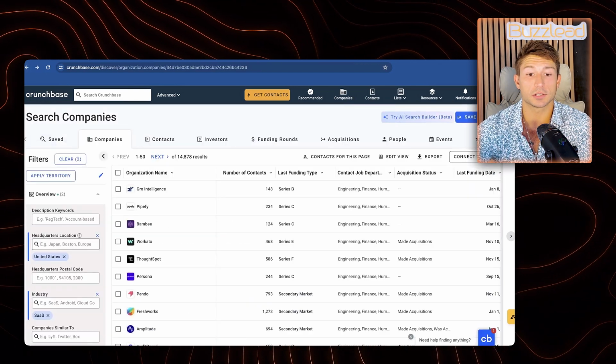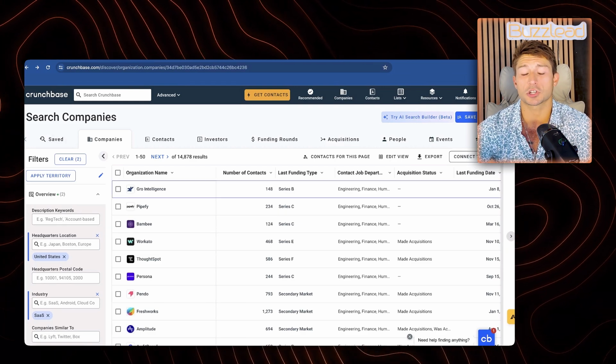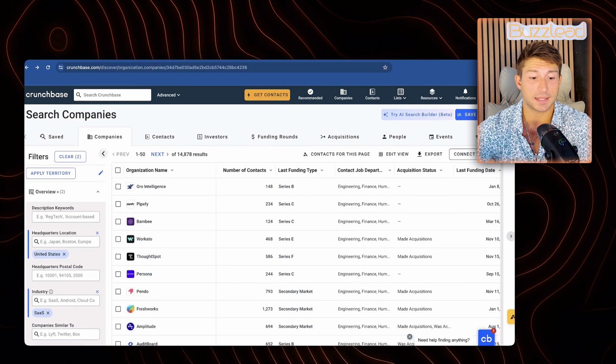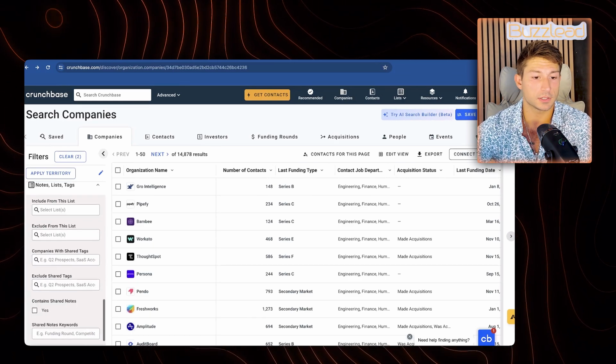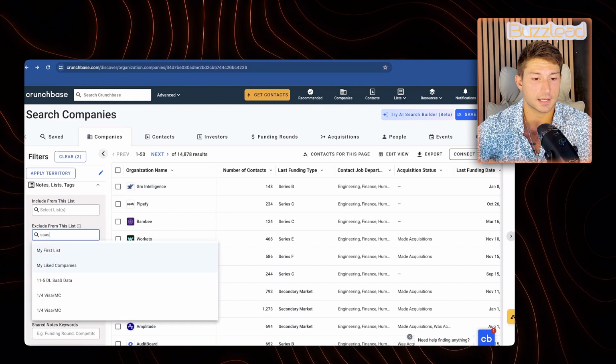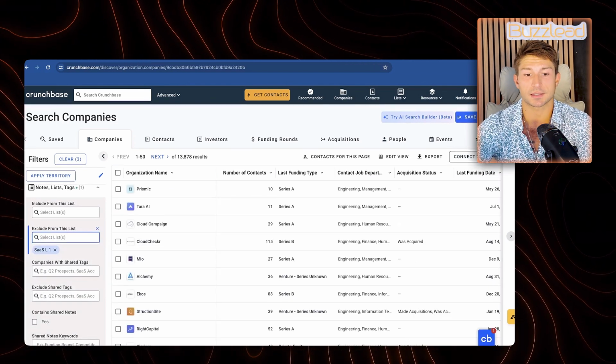And now what we're going to do is the same exact thing. So we can see there's still 15,000 companies. I want to make sure that I'm removing the companies that I just plugged in because I don't want to have any duplicate data. So what I'll do is exclude from SaaS list 1. And now we'll see that the number drops down to 13,878.